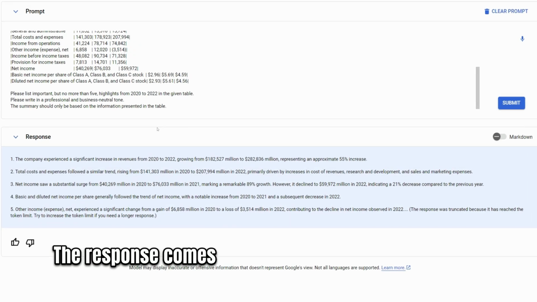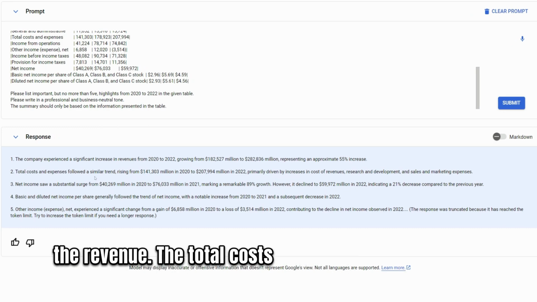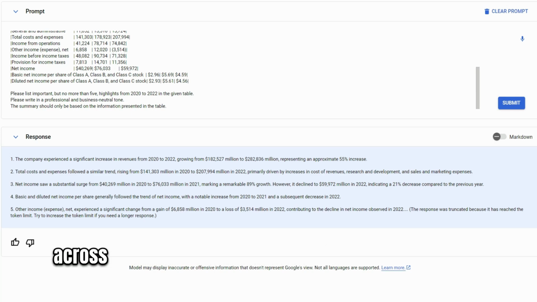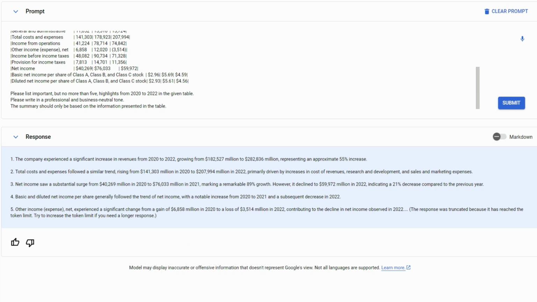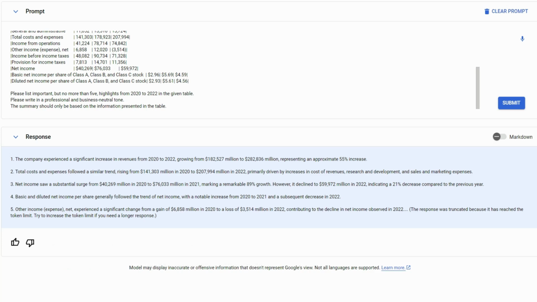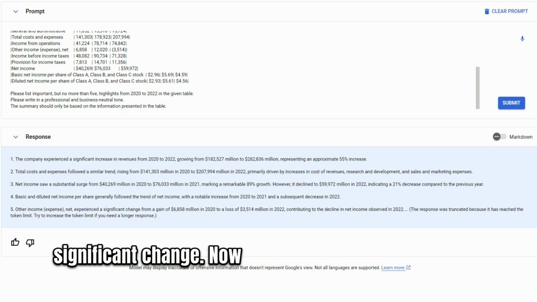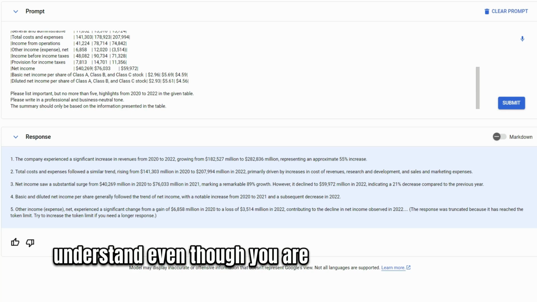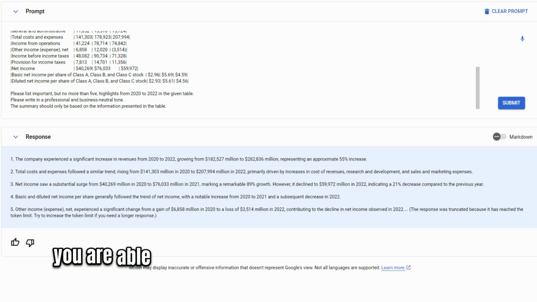The response comes back again in a bulleted format. The company experienced a significant increase in the revenue. The total costs and the expenses follow a similar trend across all the 2 years. The net income had a substantial increase. Basic and diluted net income per share has followed a notable change, and other expenses did not experience a significant change. Now, understand, even though you are not a trained financial analyst, all of this information makes sense and you are able to access it with just a click.